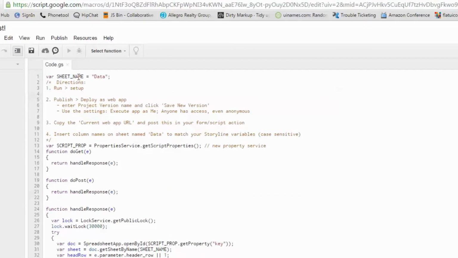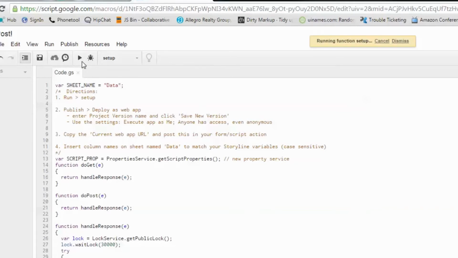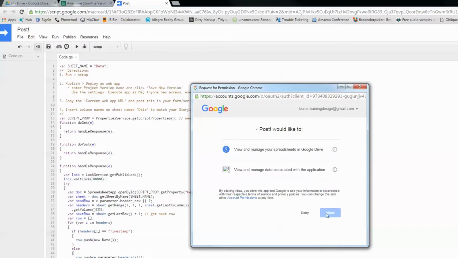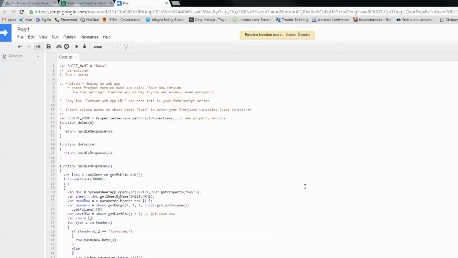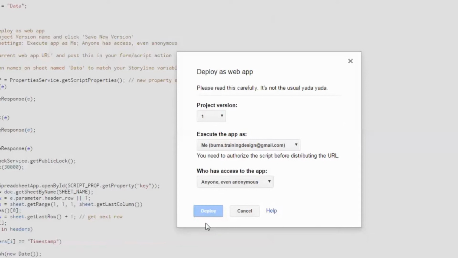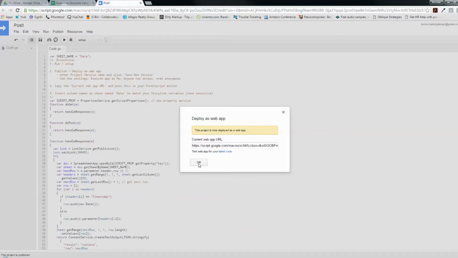And then when it's done saving, go to Select Function and select Setup and then hit the Play button to the left. This will prompt you to authorize after reviewing permissions. So click Review, then Allow. Finally, click Publish and Deploy as Web App, and we'll just change who has access to anyone, even anonymous. Click Deploy, and then copy this URL, which is what we're going to use later.